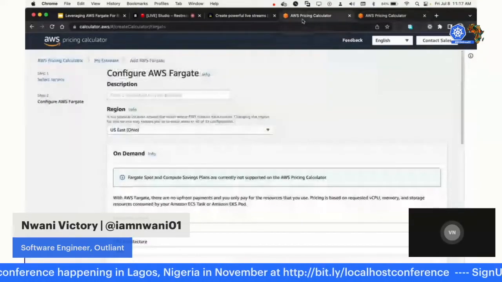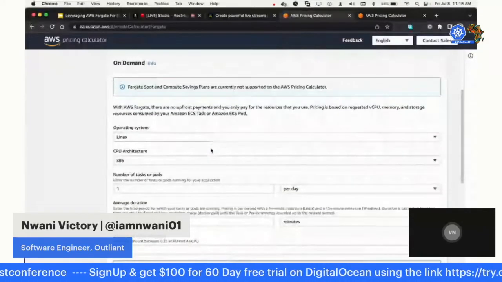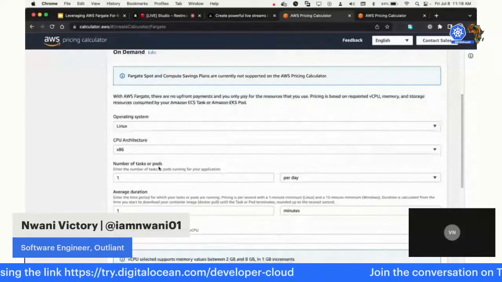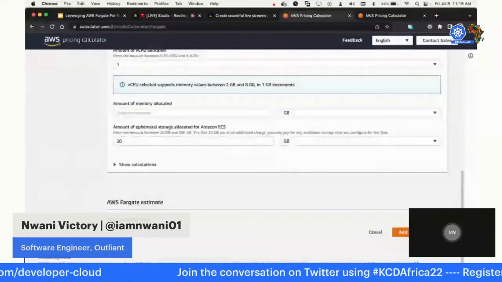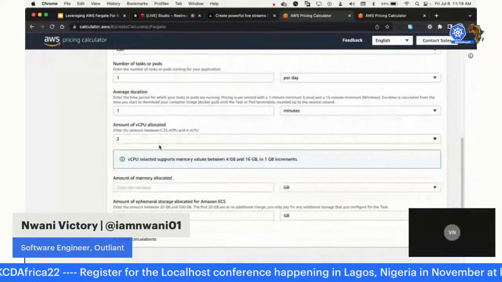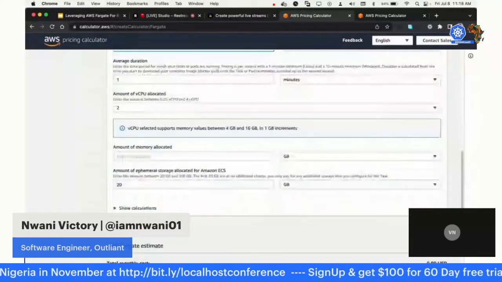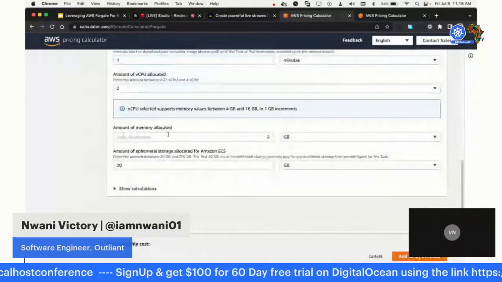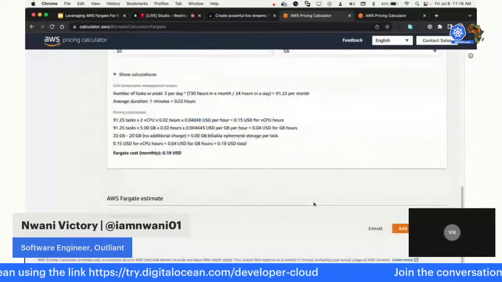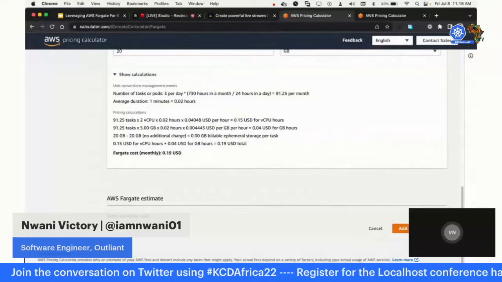So now you would notice that there are a lot more fields here on Fargate, because Fargate gives you the flexibility to pay for what you request. You can see we have the operating system. The total cost here is being generated based on what we have here. So if I were to increase the amount of virtual CPUs here, and also the number of tasks, and you can see the pricing has gone up. That's just to demonstrate that you're paying exactly what you request for.